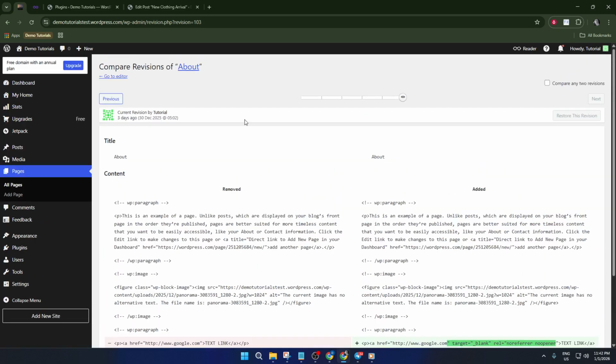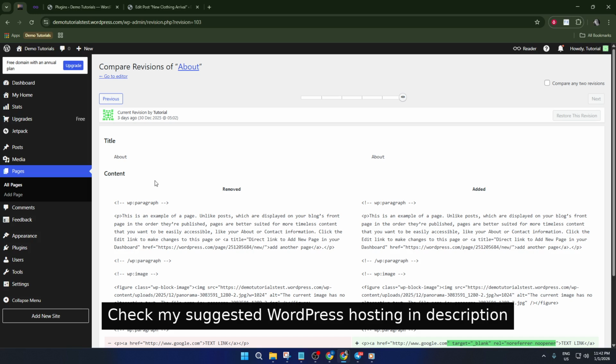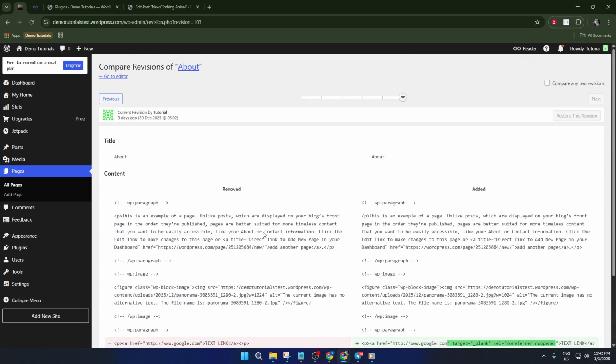Now inside the revision screen, things might look a little different. You'll see two columns. The right side is the revision you're currently viewing, and the left shows the previous version for direct comparison. If you want to compare two different versions, not just side by side, you can check the box at the top labeled Compare any two revisions. This is super helpful, especially if you're trying to track down when a specific change was made.